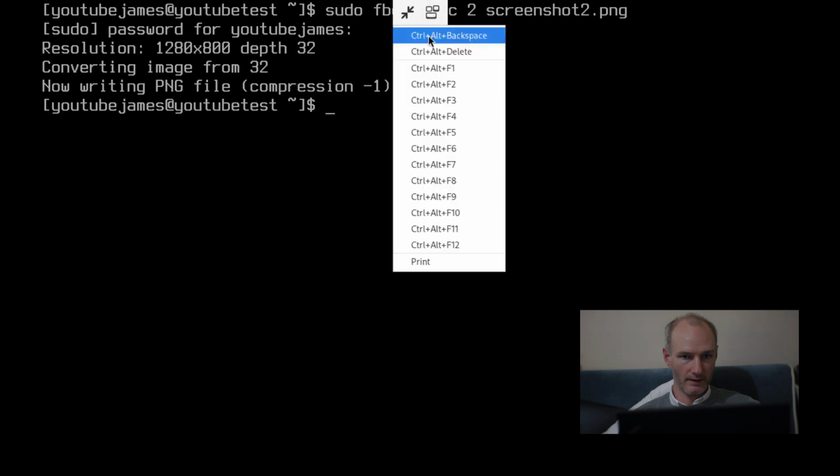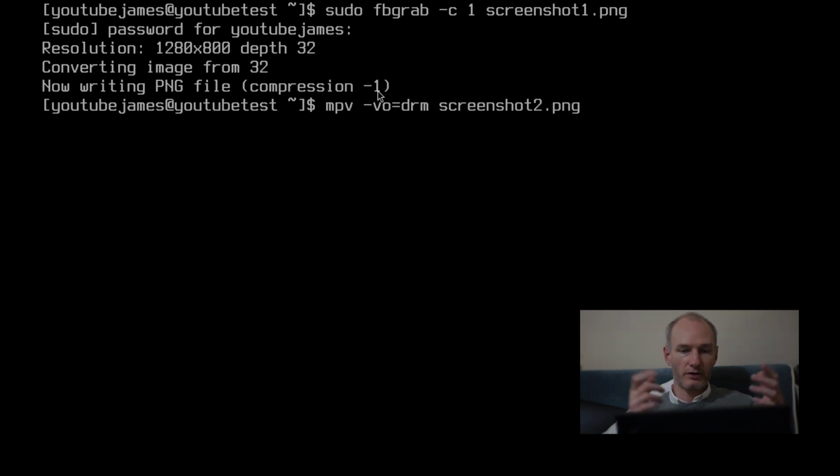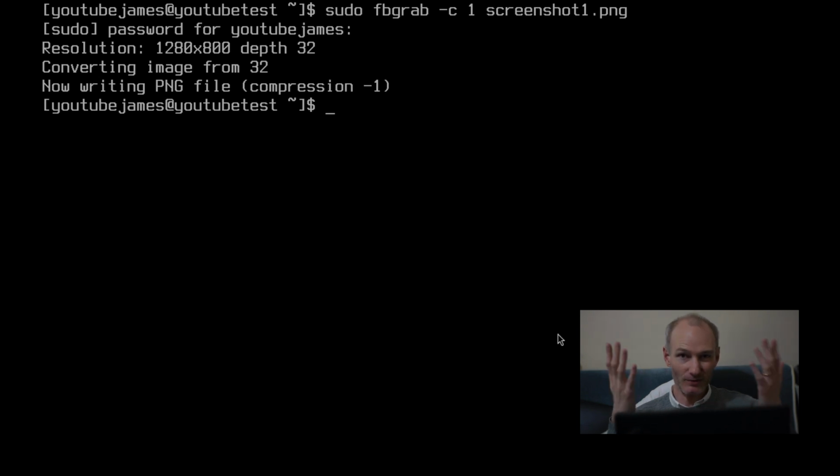Let's have a look. So this is what it looks like. So when I do mpv -vo equals drm, and then I put in screenshot2, we should see this recording here of this screen, which has screenshot 1 at the top there, and obviously before I put that in. So there you go, that's all it is, that's all it does. But hey, it's recording the screen, recording a Framebuffer device, any Linux console. Now, I guess you can get that kind of functionality with all your graphical environments, but hey, how cool is that?